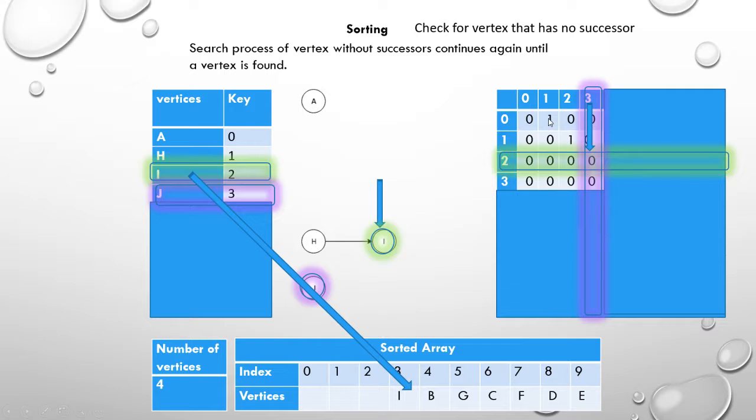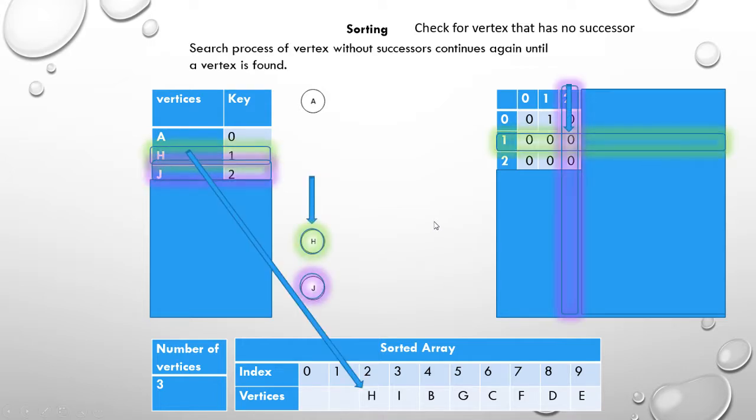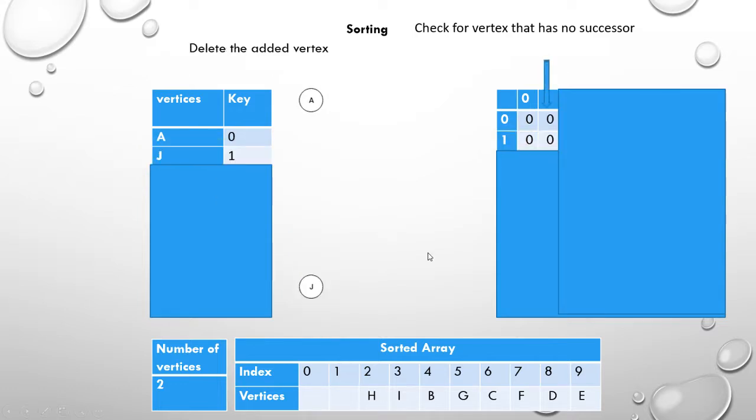So 0 has a successor, 1 now has a successor, 2 has no successor. So you can see 2 is the high. In the graphical presentation, high has no successor. So move the high to the sorted array, then delete it. Now we move forward again. 0 1, this has a successor, but 1 has no successor. So 1 is H, move H to the sorted array, then delete it.